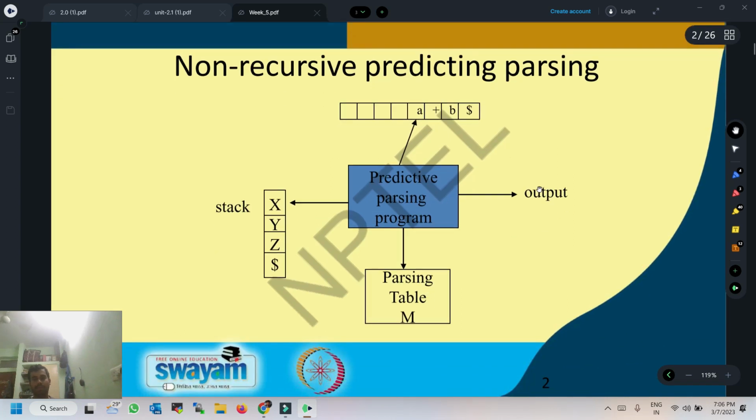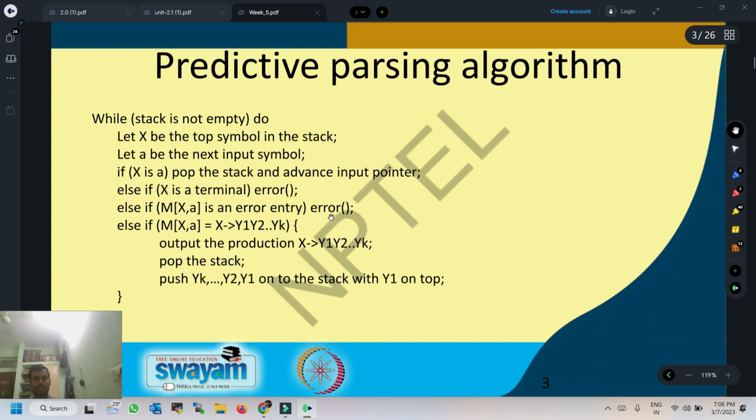Then we are given the input string, and we are provided a stack. So we have to do top-down parsing. We will use an algorithm for predictive parsing. We will have a stack. We will take the top of this, and then the input symbol. We will see both of these, and based upon this we will choose the production we have to apply.